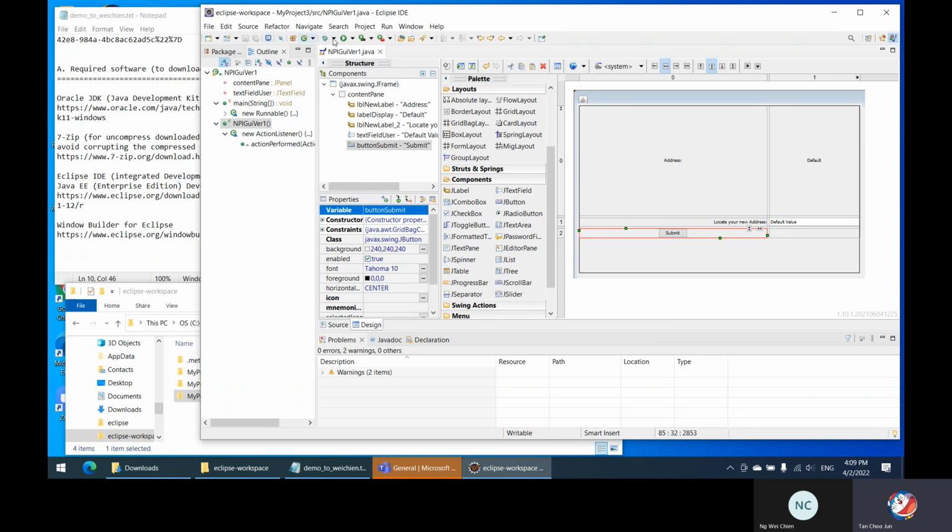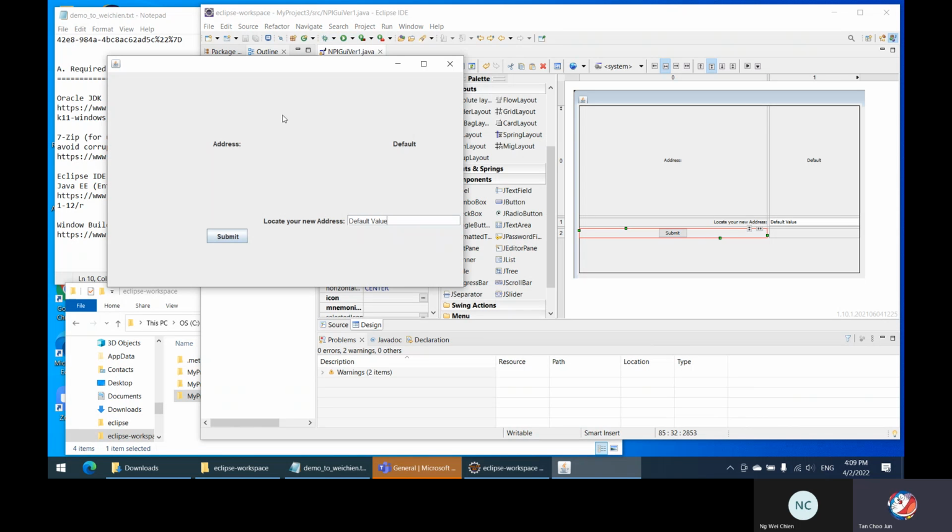Okay, let's run it and you will see the effect, the result. Upon click on this submit button, you notice that the ABC will be used and replace the default value, like what you see on screen. All right, this is the first Java code that you learn, which is the first line of code.